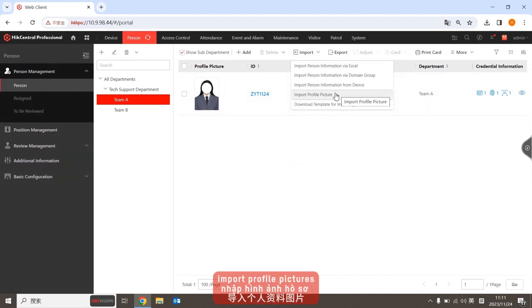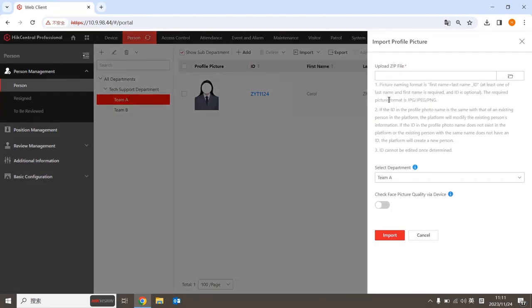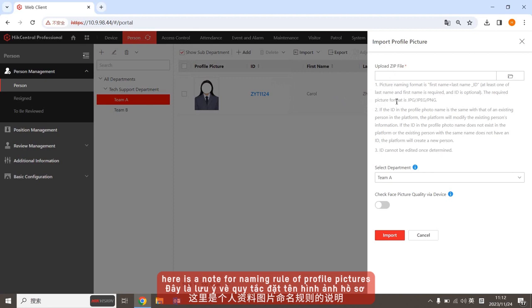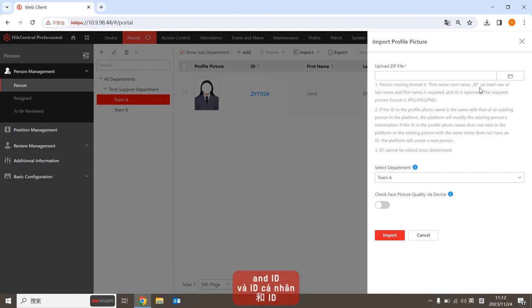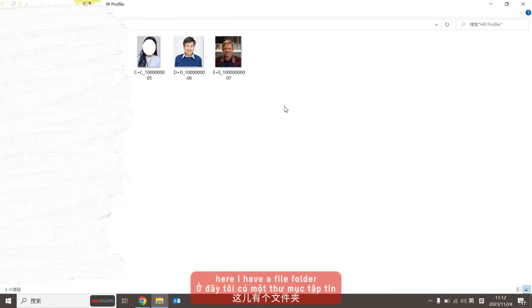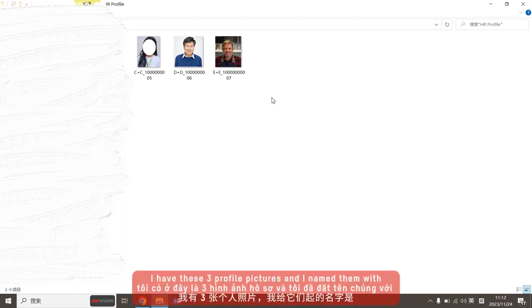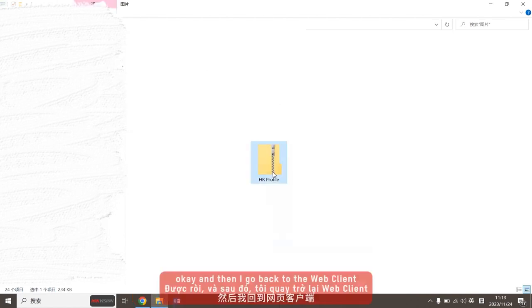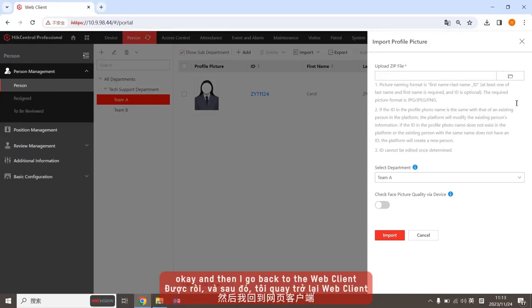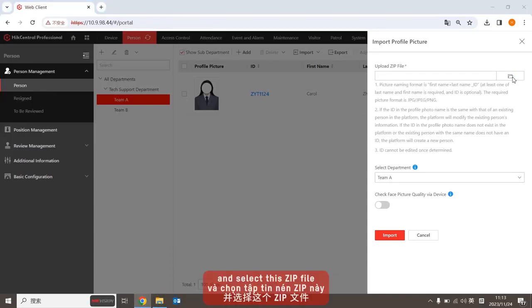Import profile pictures. You need to select a zipped file containing the profile pictures. Here is a note for naming rule of profile pictures. The naming format needs to be first name plus last name and ID. Here I have a file folder. You see I have these 3 profile pictures and I name them with their first name and last name and ID. Okay? And then I go back to the web client and select this zipped file.